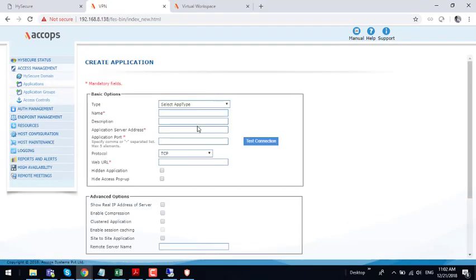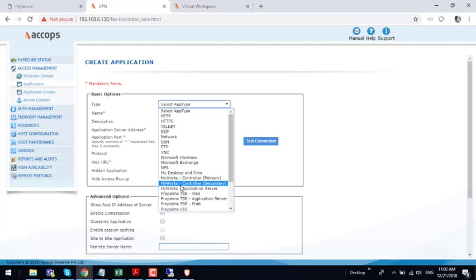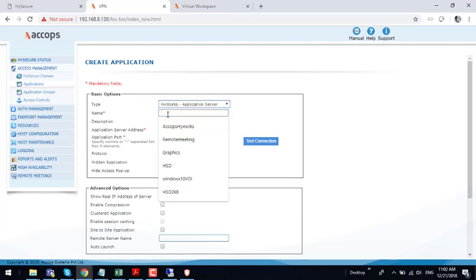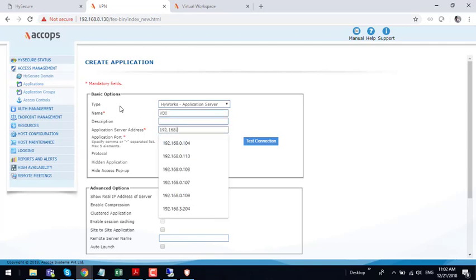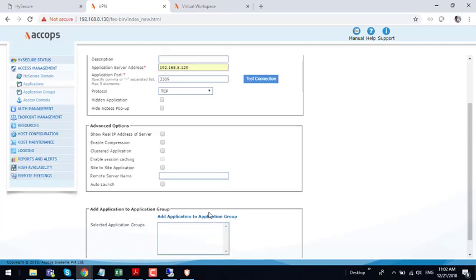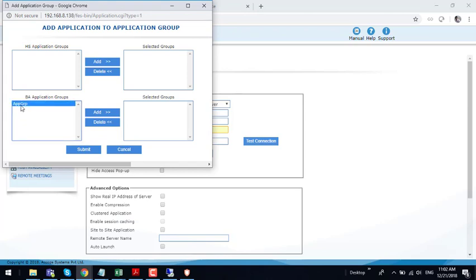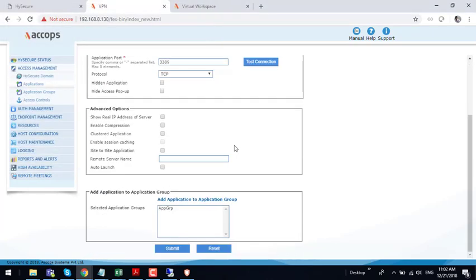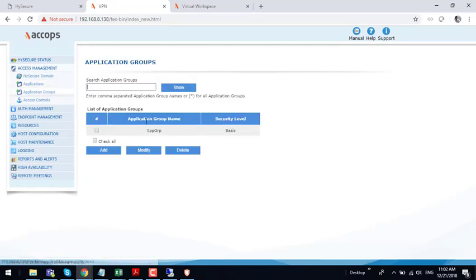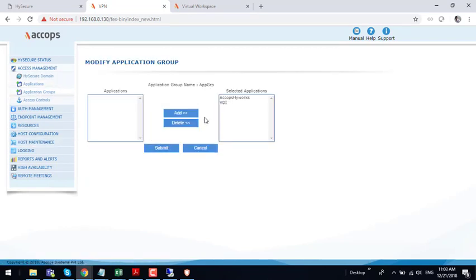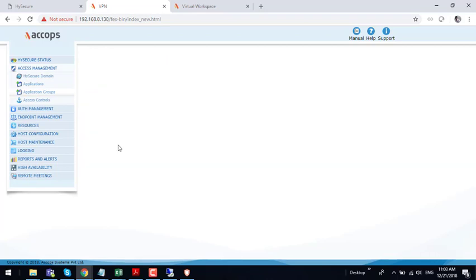Now create one more application, which is my Accops HyWorks application server, which is nothing but a desktop, or you can call it a VDI. Here you have to enter 192.168.8.129. You can do the test connection if you would like to, but since I'm on a LAN, I would definitely know that it is going to ping my server, but it is recommended to do the testing. Now both these applications are added to this application group, and you can see the VDI and HyWorks are added to this application group.